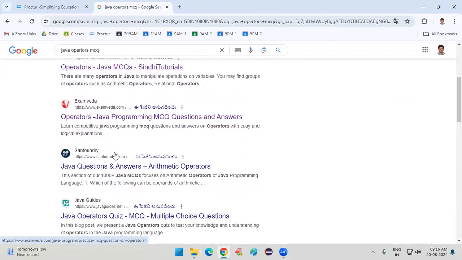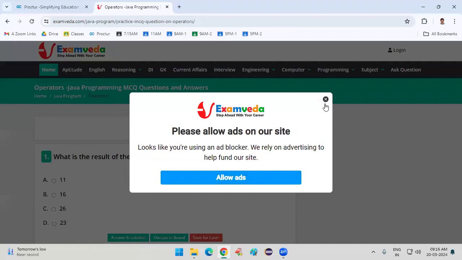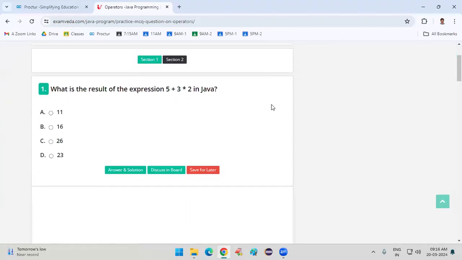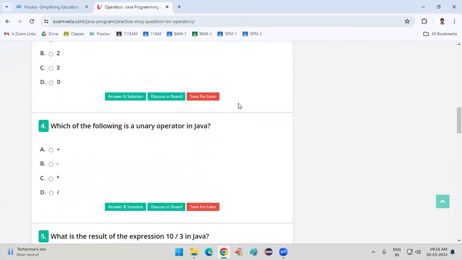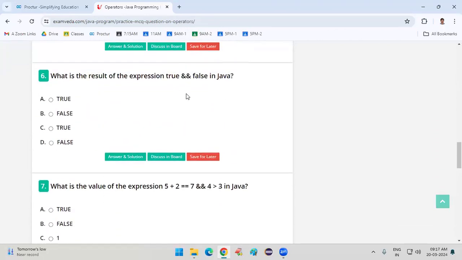Now let me take this exam, whether any other questions are there. What is the result? This one we already practiced, I guess, right? Scroll down. These are all completed. Now tell me, what is the result of this expression, true and false in Java? False. True and false in Java is false, no?